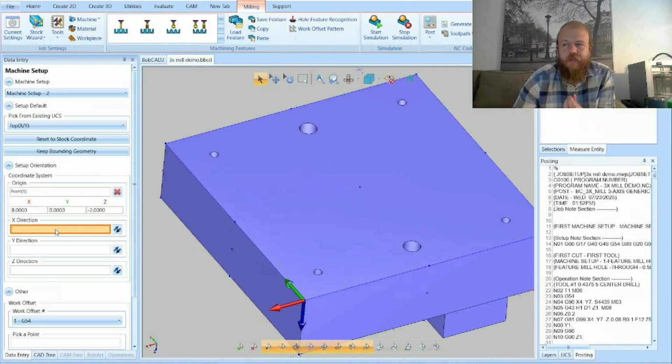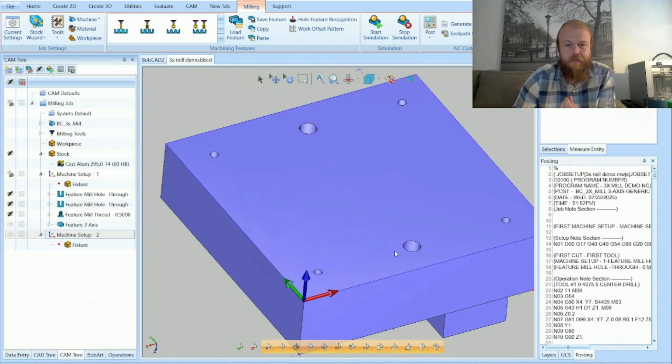So I highlight X direction, click on a point or a line parallel to the X direction here, and I can see that Z is pointed up. So when I go to program for the drilling operations, it will base it off of this new machine setup and program it that way. You can only do one setup at a time. You can always temporarily turn off all of the operations under machine setup 2, post out the milling job, and then turn on everything in machine setup 2, turn off everything in machine setup 1, and post out the machine setup 2 operations.